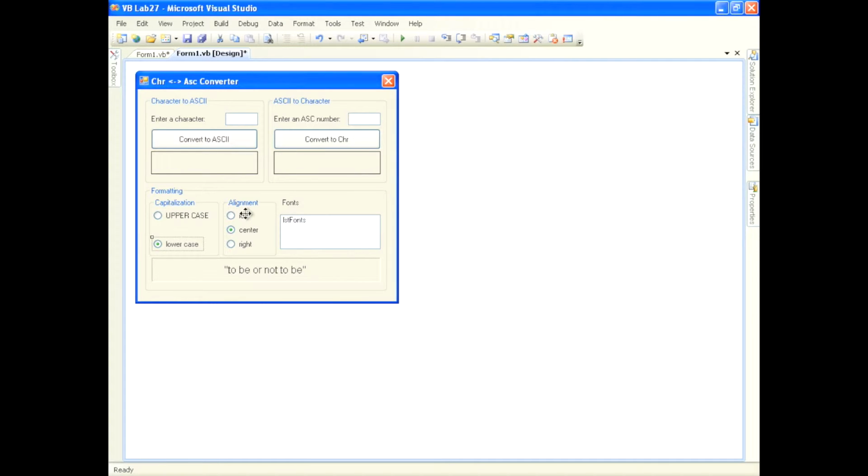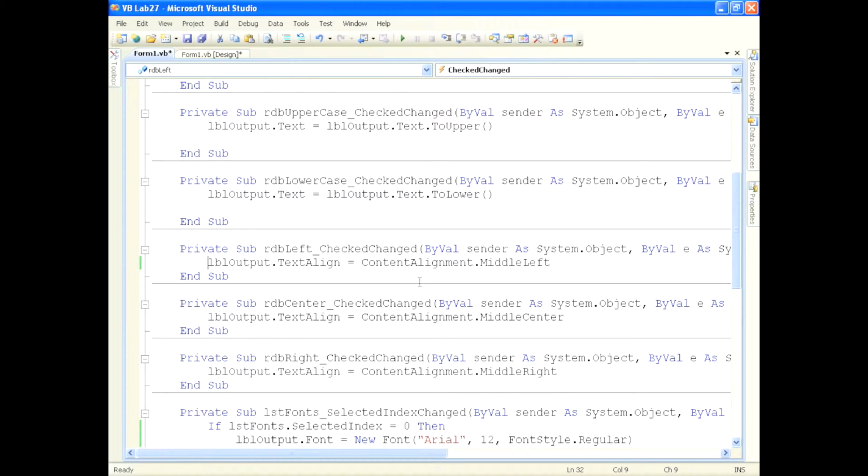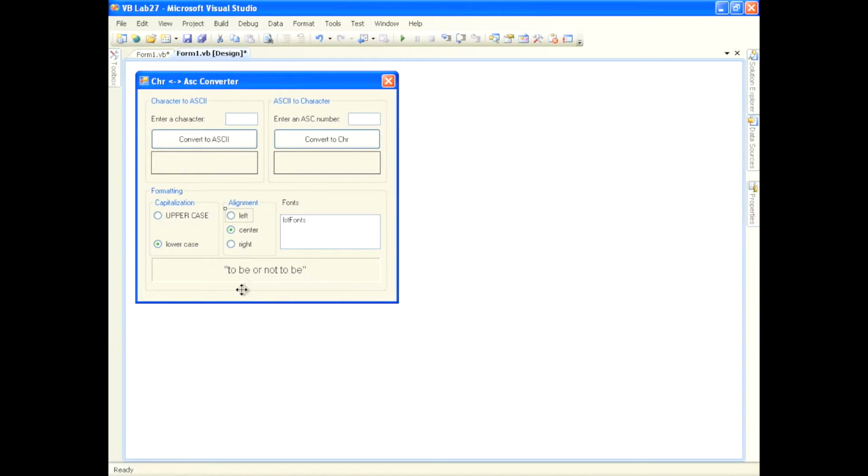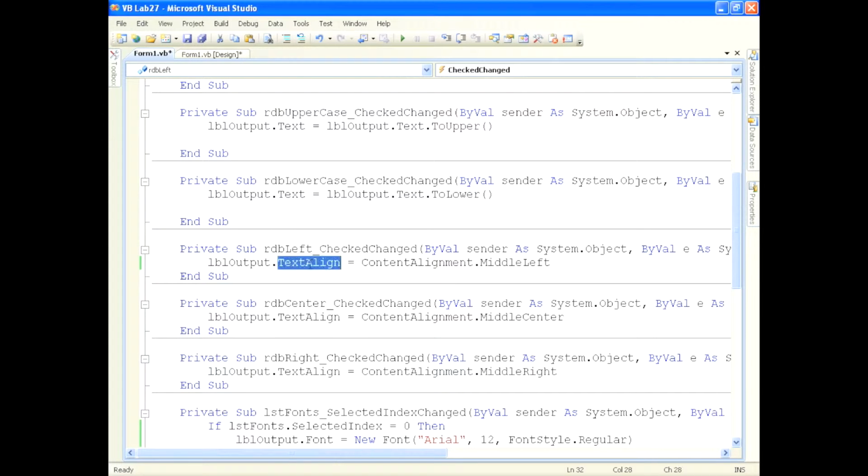For the alignment, let me double click on left, and that's pretty easy. What we're doing is we're simply saying for that lblOutput label, which is this guy right here, for that particular label, let's change the text alignment. So notice that I'm not changing text this time, I'm changing the text alignment. What TextAlign does is it gives you different options.